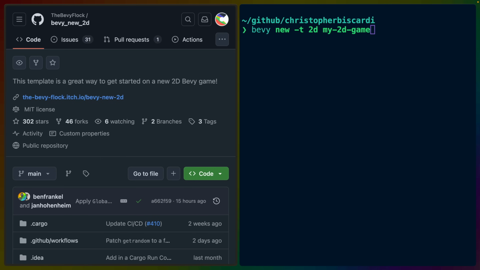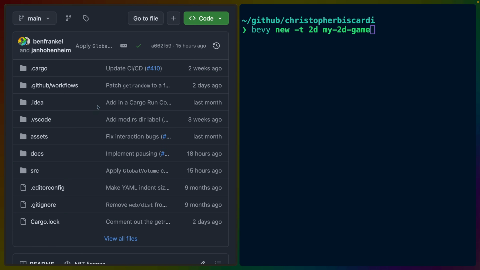Yesterday we covered the Bevy CLI, and in the follow-up to the Bevy Game Jam number 6, today we're going to talk about the Bevy new 2D template. Now on the left-hand side here, you can see the bevyengine Bevy new 2D, which is where all of the source code for this template lives.